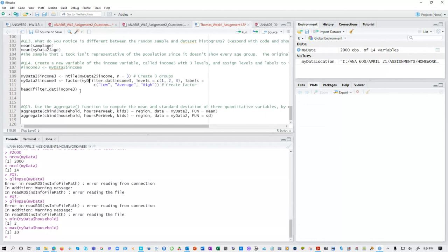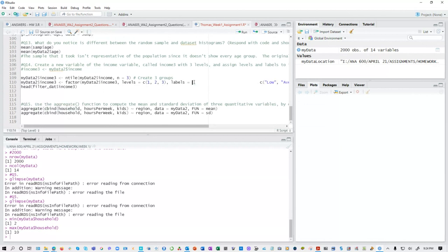My data 2, and it's going to be like this. Low, levels below. And then if you want to run that one, it's called again my data 2 income3. You want to run and see. Okay, that's number 14. Good.